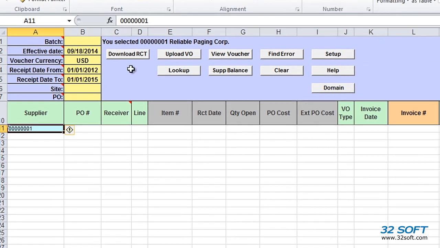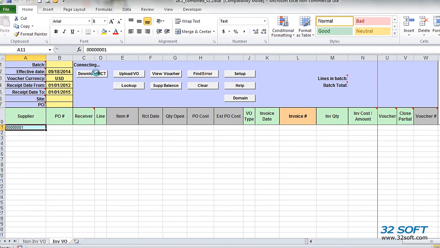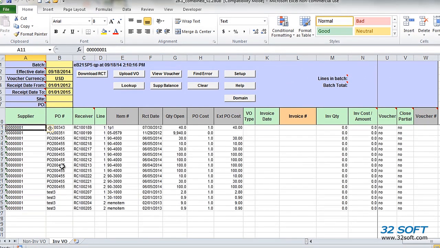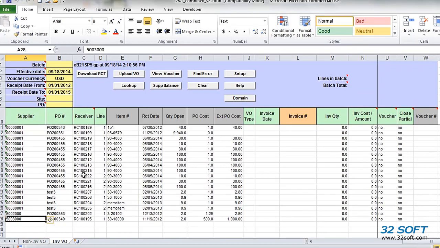After we select the supplier from the list, we can click on the Download button, and unvouchered receipts for this supplier only will be downloaded into Excel. We can then select another supplier and match unvouchered receipts, and another supplier. Then, after entering all invoices, just click the Upload button to massively create vouchers in QAD and put them into one batch.